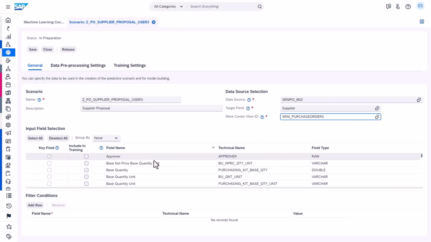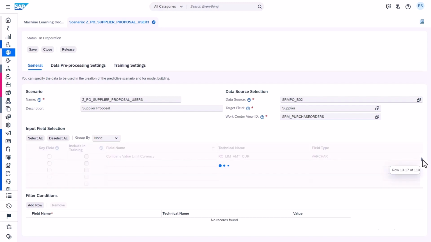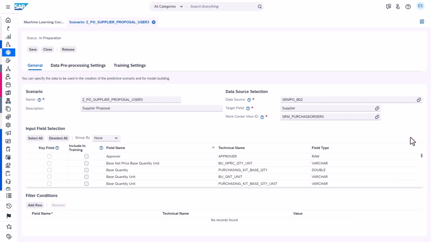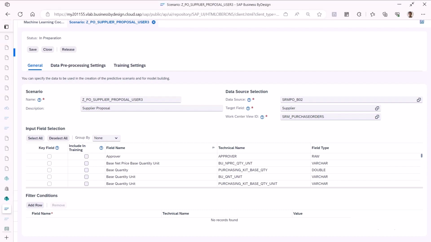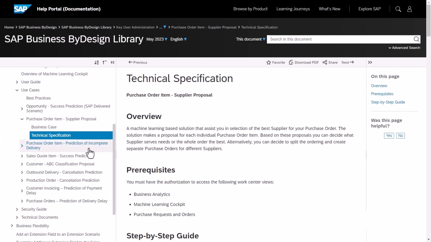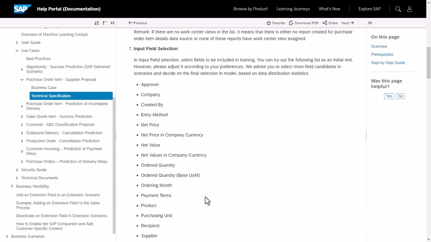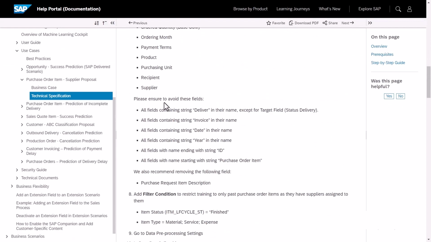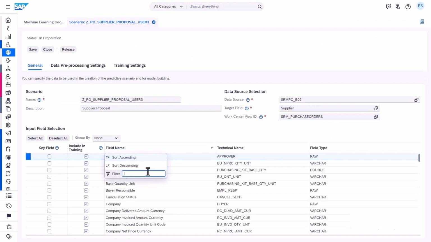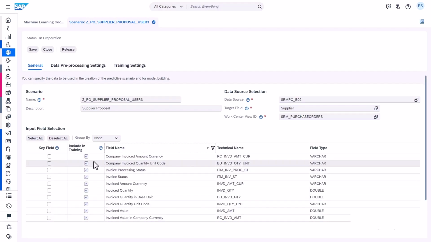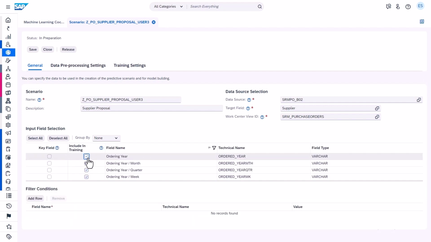Now in this data source, you can see that we recommend that you trim down the number of attributes that would be used to train the particular model. In our help documentation, we have provided best practices on what kind of attributes you would choose and what attributes could be avoided. We'll use these guidelines now to filter out these attributes which are there in the data source.